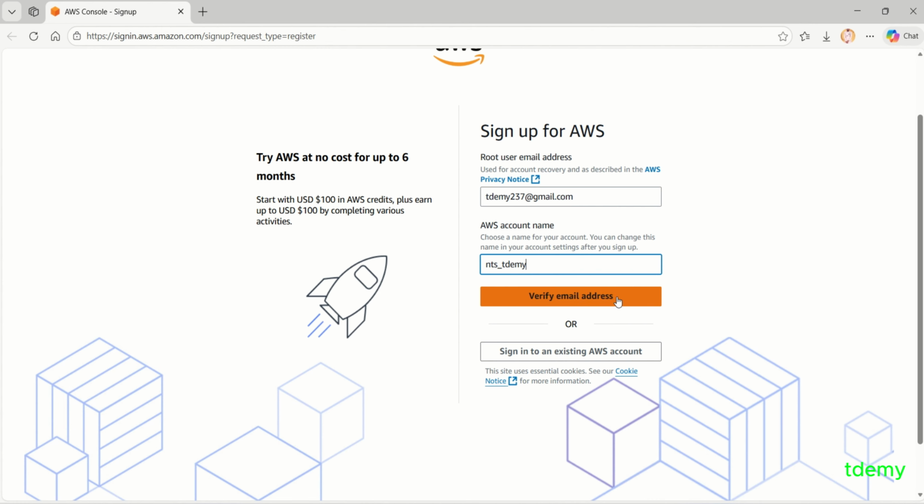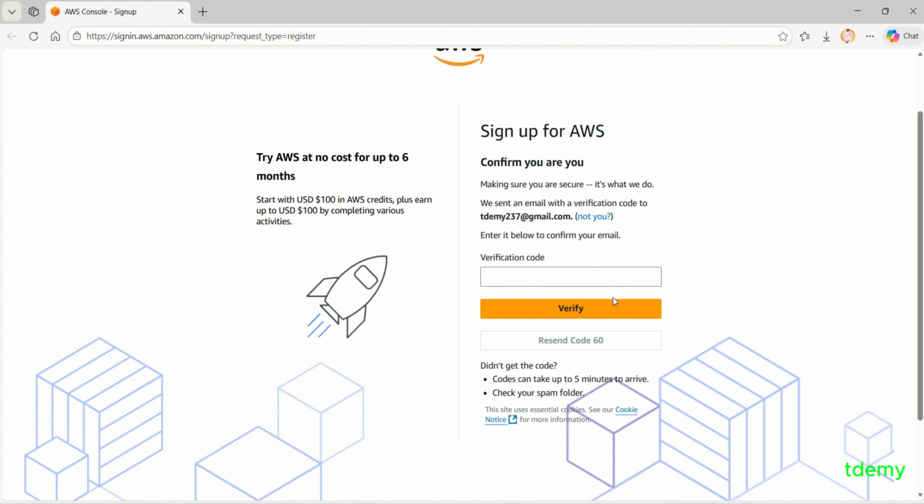So I'm going to click on verify email address. AWS needs to verify. Actually, a verification code has been sent to me. So what I'm going to do is access the verification code on my mobile phone. You can open your Gmail account if you're using Gmail or Yahoo to get the verification code.